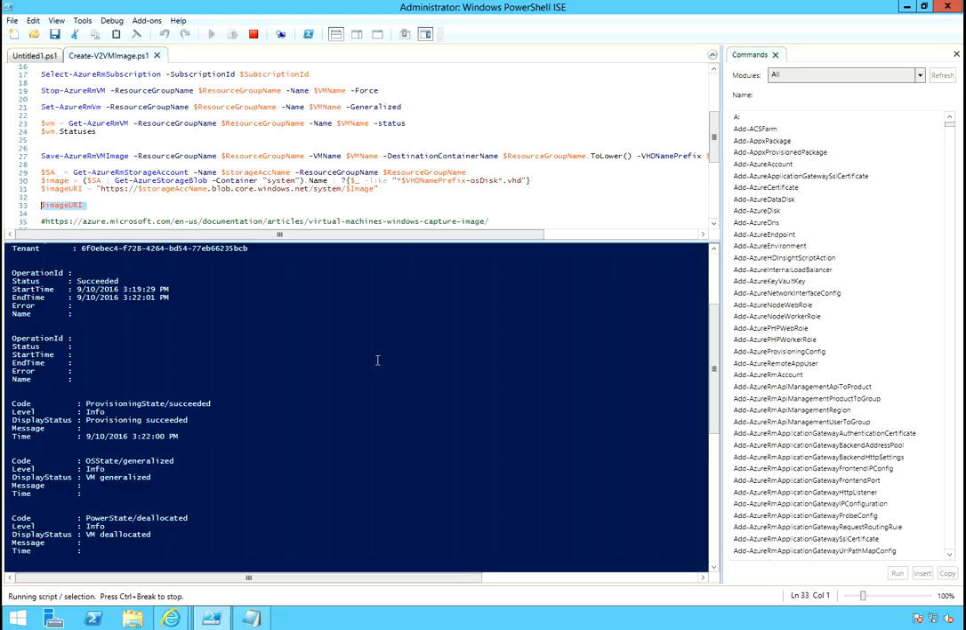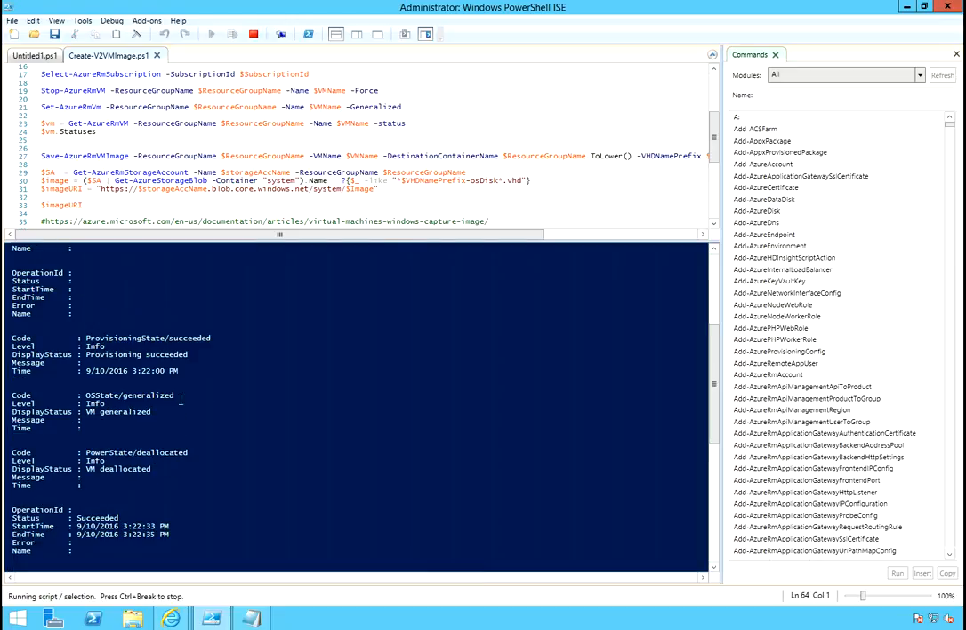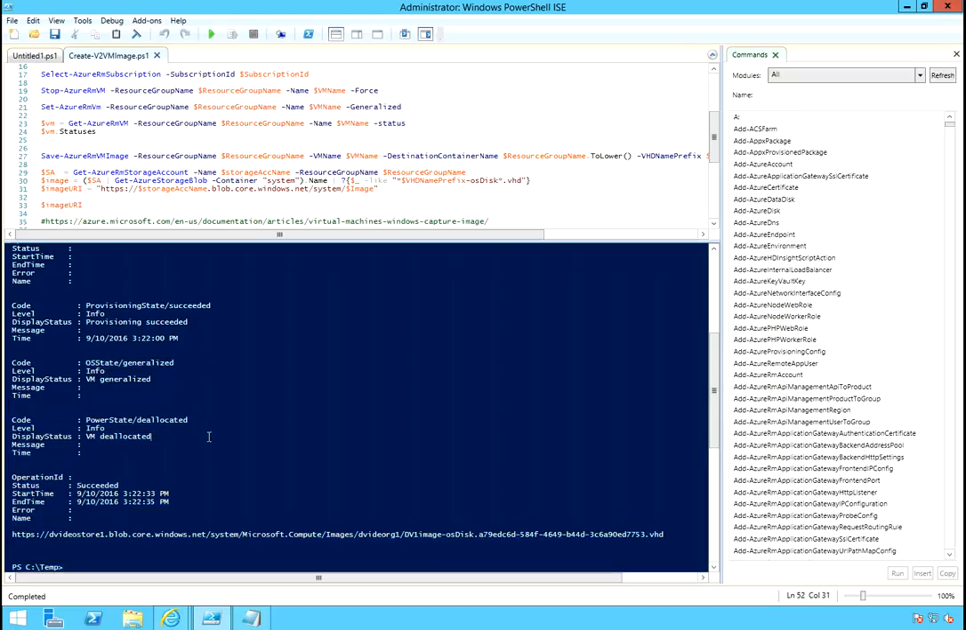Okay, so it deleted the machine, and then it ran the status section. This still shows provisioning succeeded. Okay, OS state generalized. Okay, VM generalized. Perfect. And then it gives us the location here of where it stored the image. Perfect.